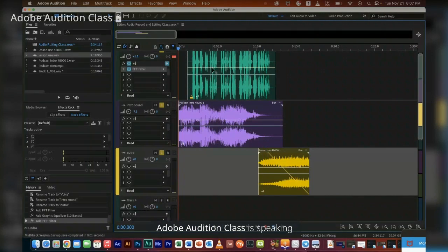We want to make it one single file, so that when we are playing it, it will not be playing separately. So how do we do that? We are going to export them.